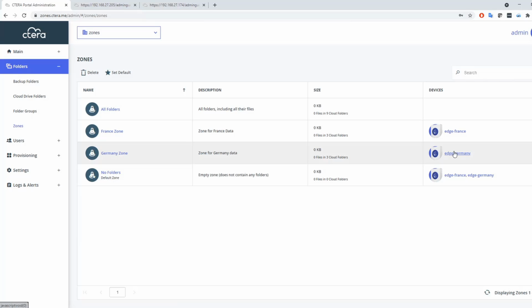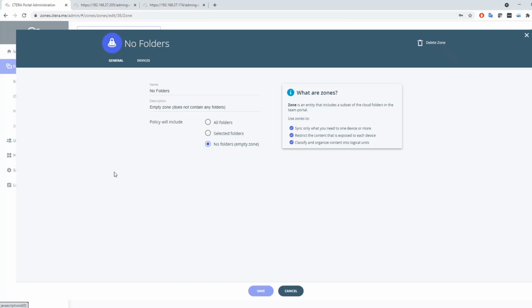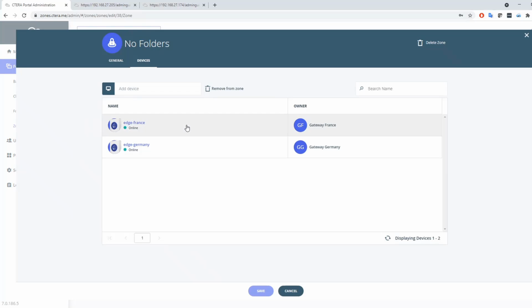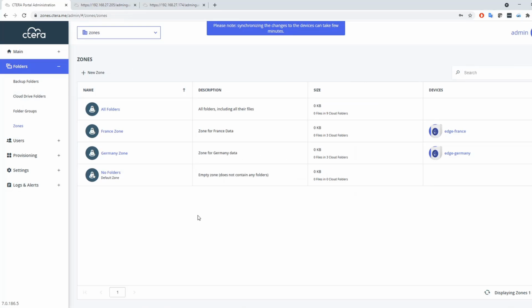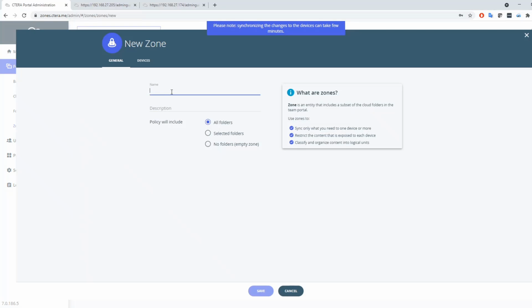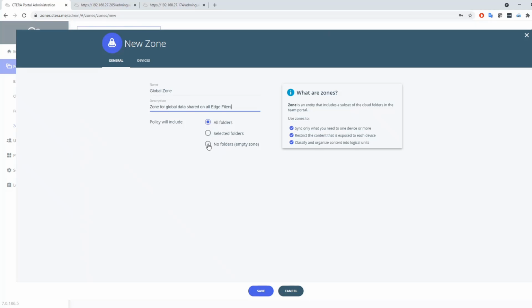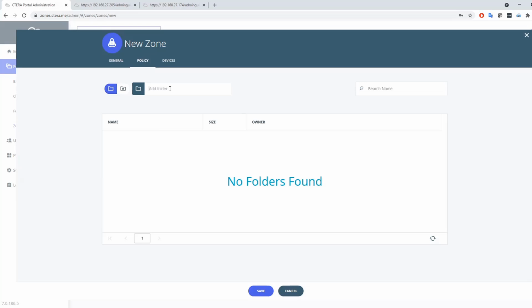Now, let's edit the No Folders zone and remove the France and Germany edge filers from it, so that they are exposed only to the folders defined in the France and Germany zones respectively. Lastly, we'll create a global zone that will expose content to all of our edge filers worldwide. In our case, software packages for global distribution, and we'll call it Global Zone. As part of the zone creation process, we'll attach all of our edge filers to it. In this case, the France edge filer and the Germany edge filer.